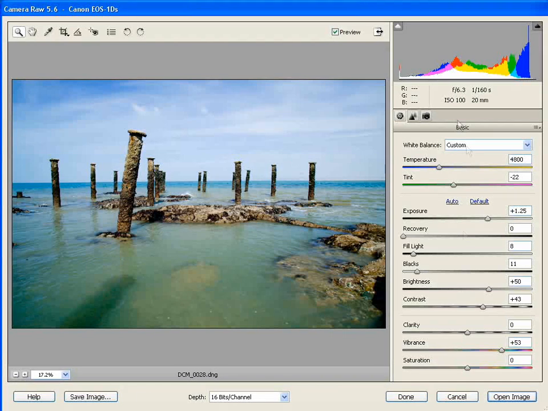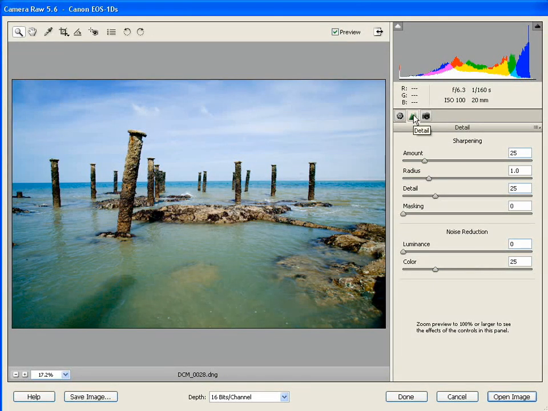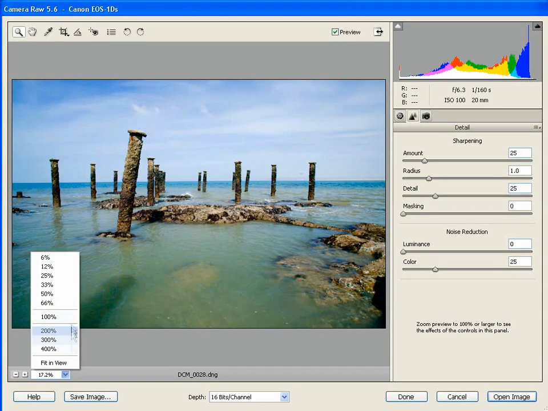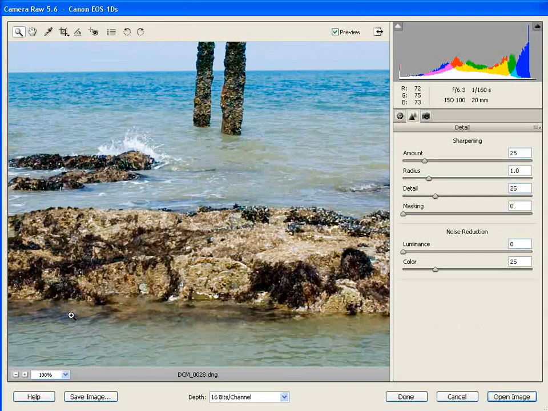And to do that, we can go to this tab here, which is the Detail tab, and we need to see the shot at 100%. So let's grab the Zoom tool, and we can then click here to see the image at 100%. That gives you an accurate look at any sharpening changes we make.